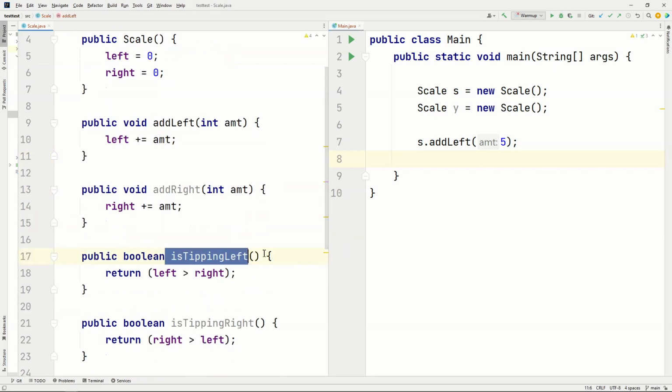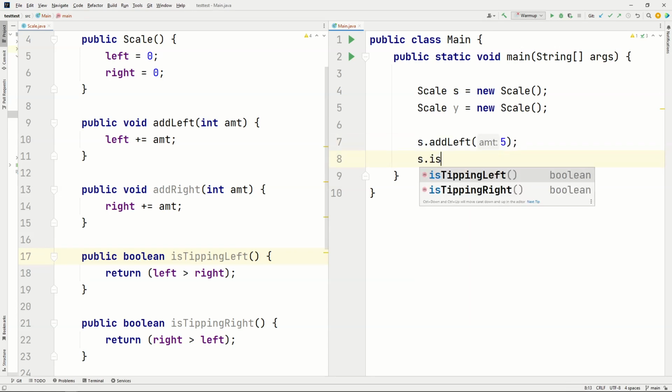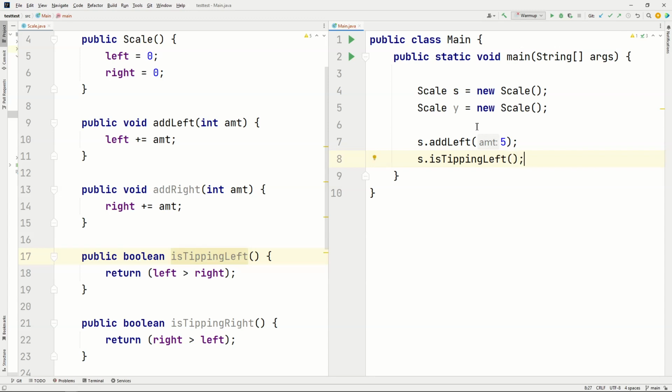Okay, so let's look at running is tipping left. Because I've added stuff to the left, the scale s should be tipping to the left now. So I could say is tipping left. But if I run this code, you'll see that nothing actually prints out.